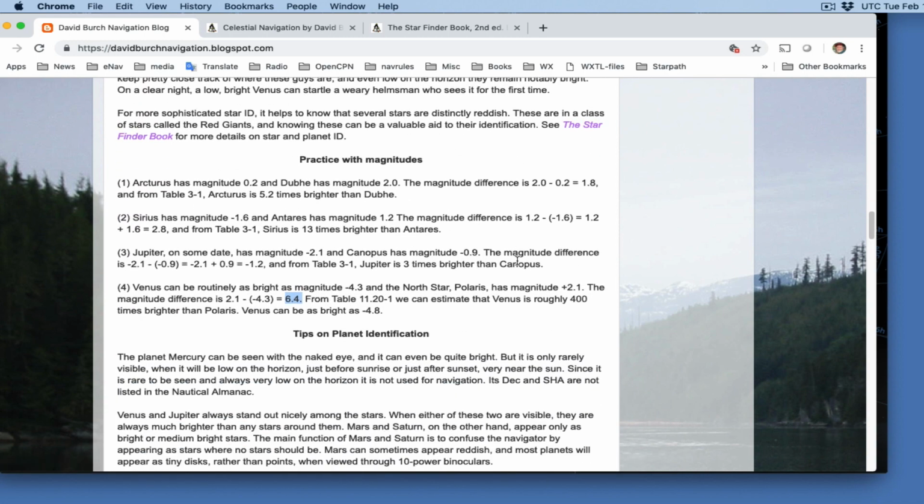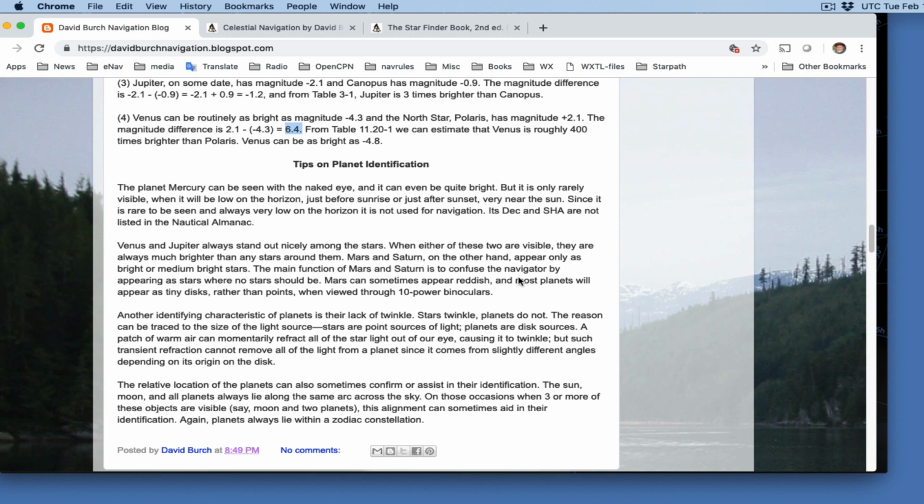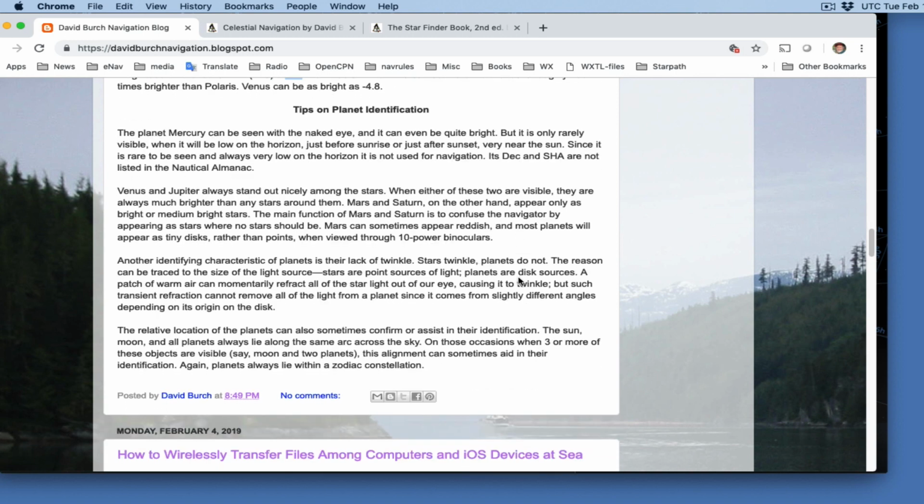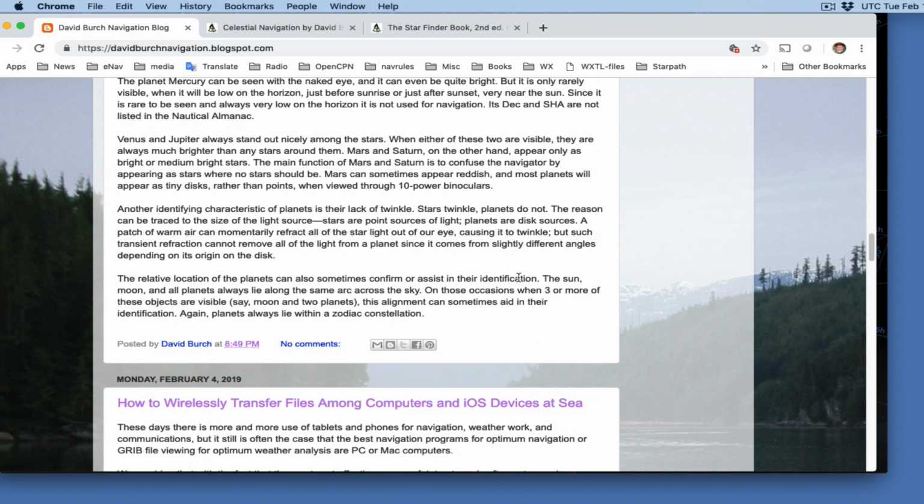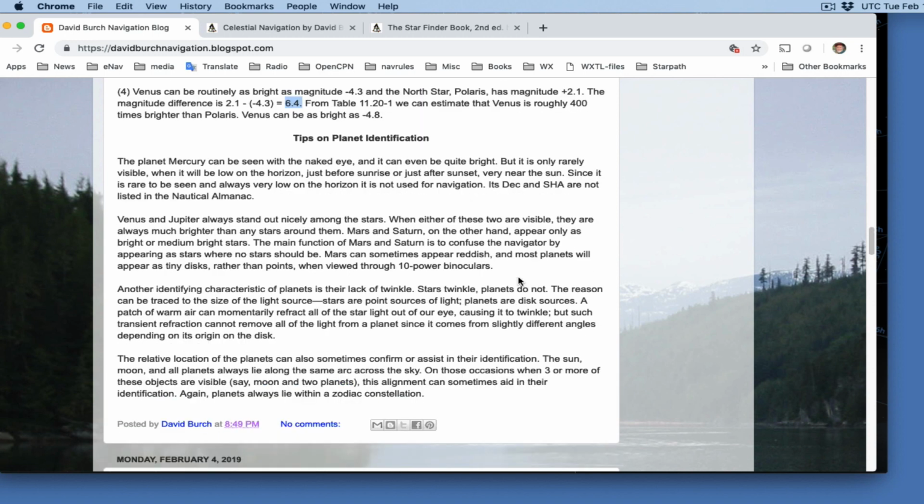And then this article is here that gives you some practice with comparing brightnesses. And I think I'll stop there and later come back with some more on stars for navigators.